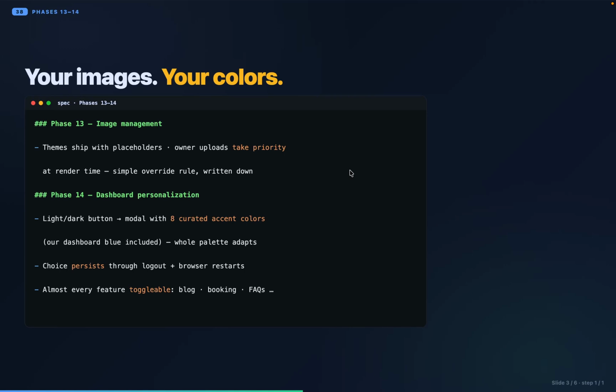Phase 14, dashboard personalization. A light dark button opens a modal with 8 curated accent colors. Our dashboard blue is 1 and the whole palette adapts. The choice persists through logout and browser restarts.